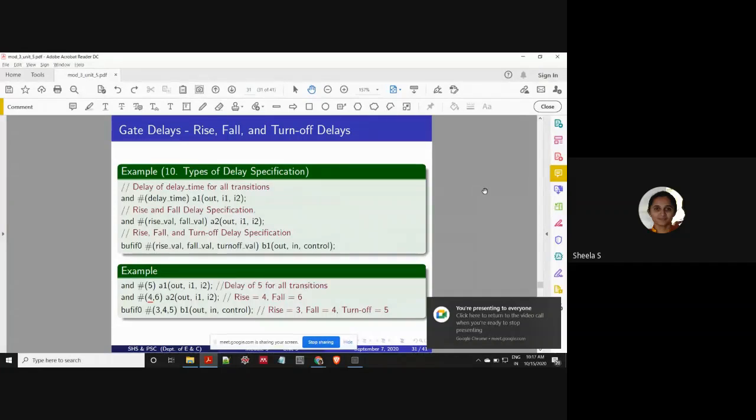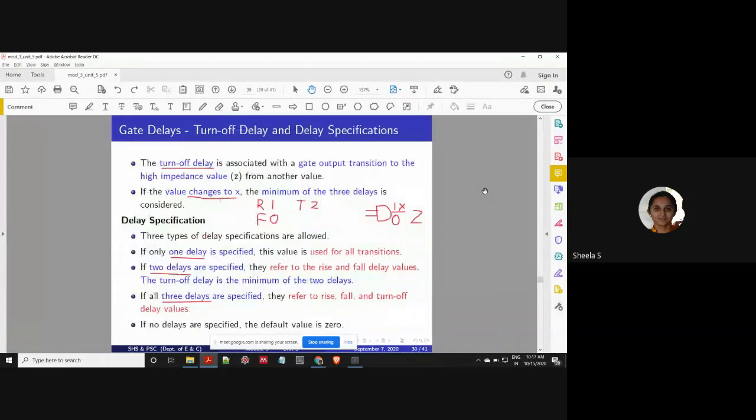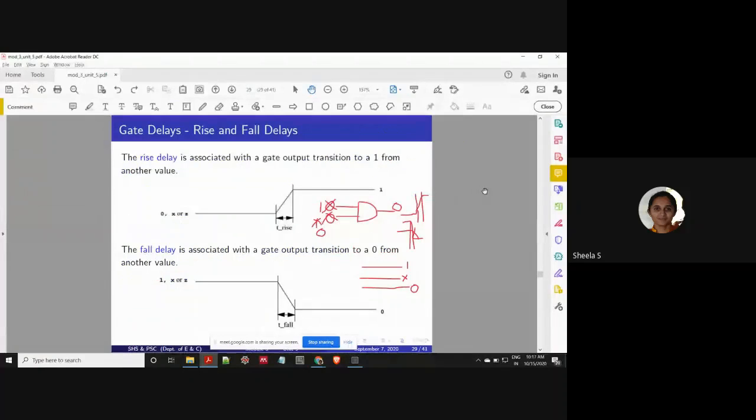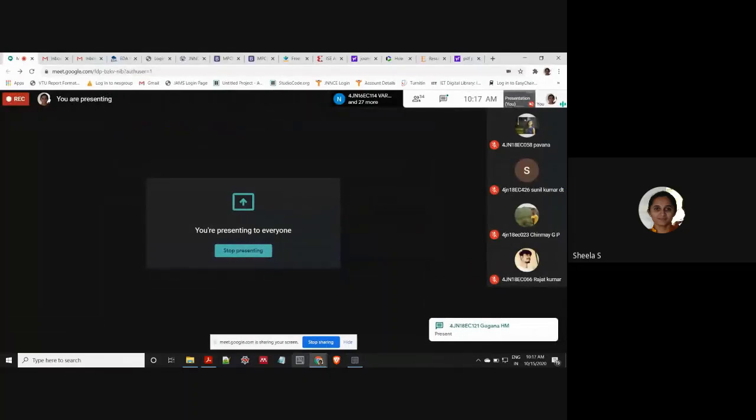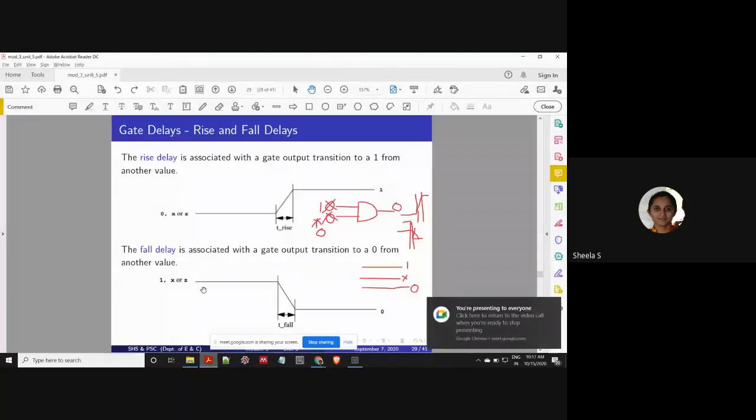Yesterday, we discussed gate delays. Whenever we consider any practical device, it will have its own delay. In such a case, we have to mention the rise time delay, fall time delay, as well as turn off delay.